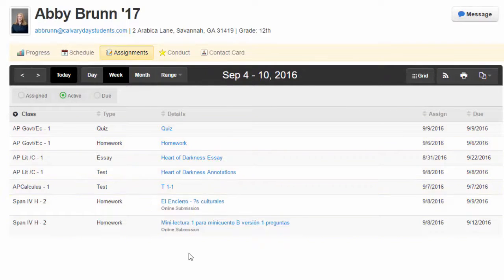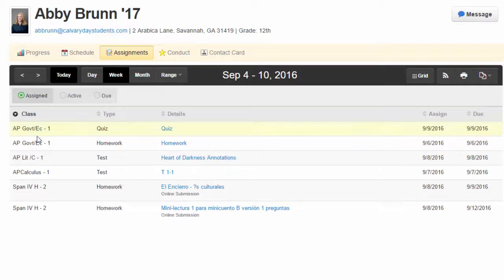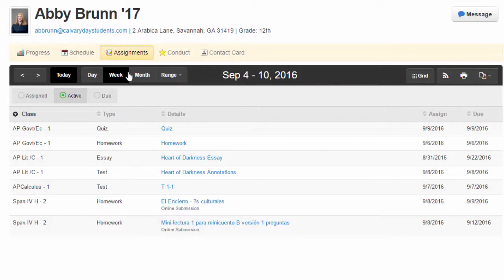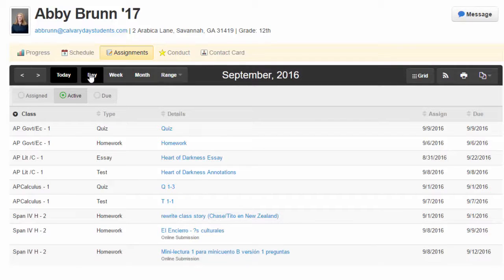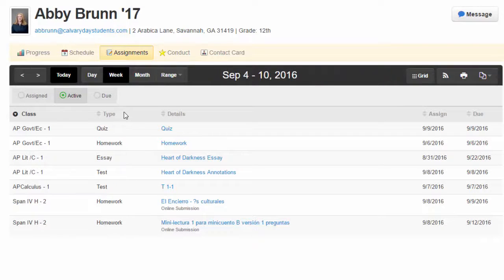So this is a combined view of all of the assignments that are due, or again, I can change my view of this to whether they're just assigned, active, or whether they're due. I can set a range. This is just for September 4th through 10th, so I can change this range. I can look at it for the month, for just today, or for the week. I can also look at it, and there's a couple different options for printing it and looking at it in a grid view versus a list view.